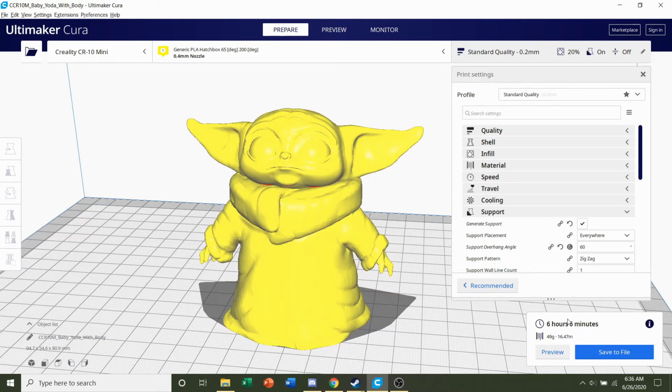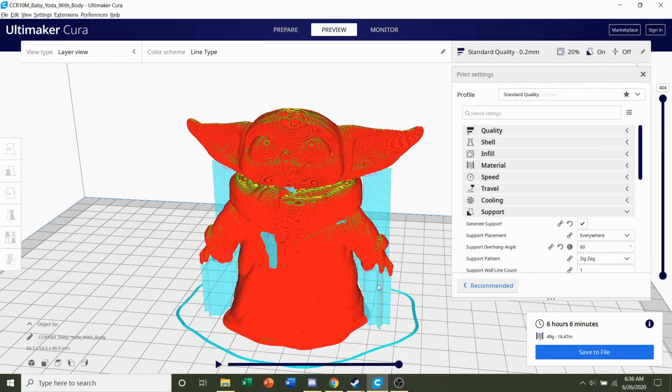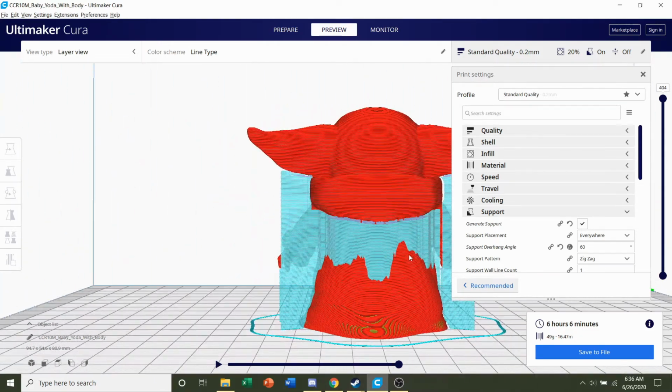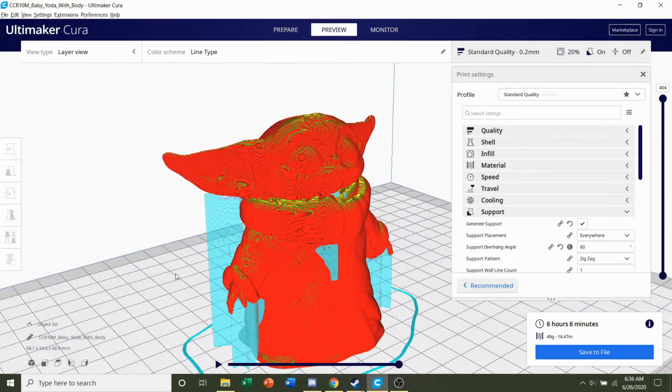Once it's finished rendering, you should be given a time estimate of 6 hours and 6 minutes, but this will vary based on your printer. You should also be given a filament usage estimate of 49 grams, so we're going to hit preview. We're going to take a look around the model, see if you see anything funky or weird. And everything looks pretty good.